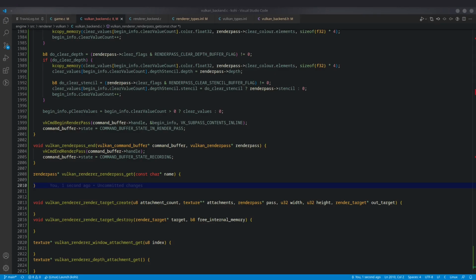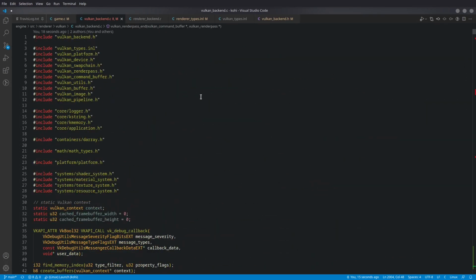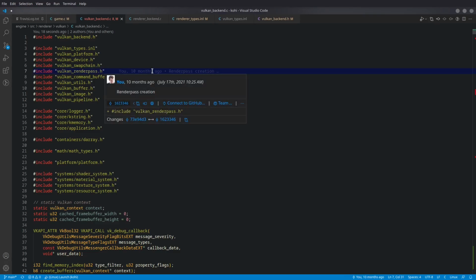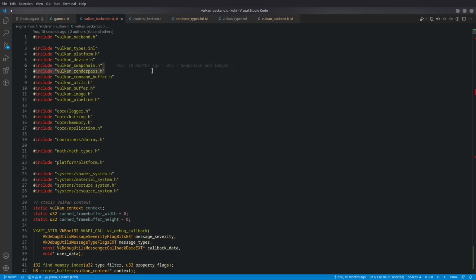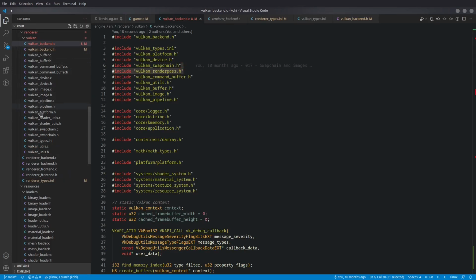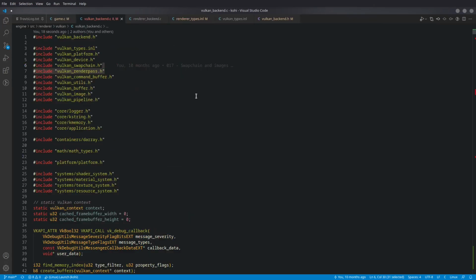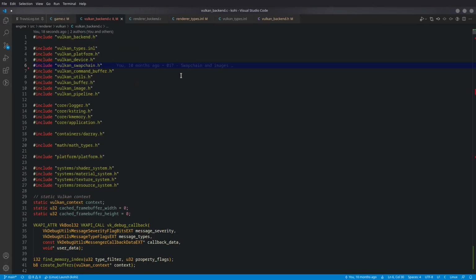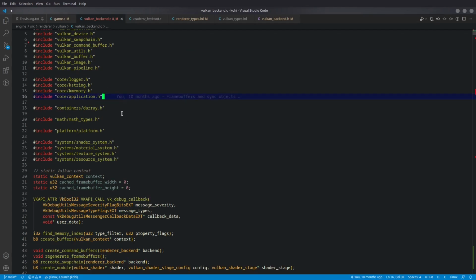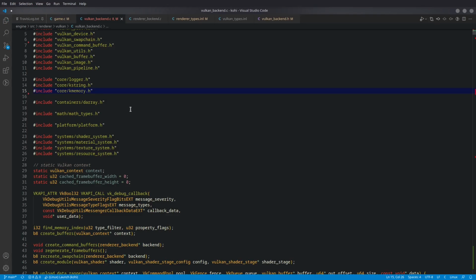Now, the C file is probably going to be the largest amount of changes that we're going to need to make. So let's go ahead and knock this out, and then we'll bubble all this stuff up to the front end and go from there. So the first thing that we're going to need to do is, since we have already deleted the Vulkan renderpass.h, I think we got rid of that, right? Yes, we did. Okay, so since we got rid of that, obviously we shouldn't be including it. And our application.h, I don't think we're actually using this anywhere, so I'm going to go ahead and remove that as well, because I don't think we actually need it.